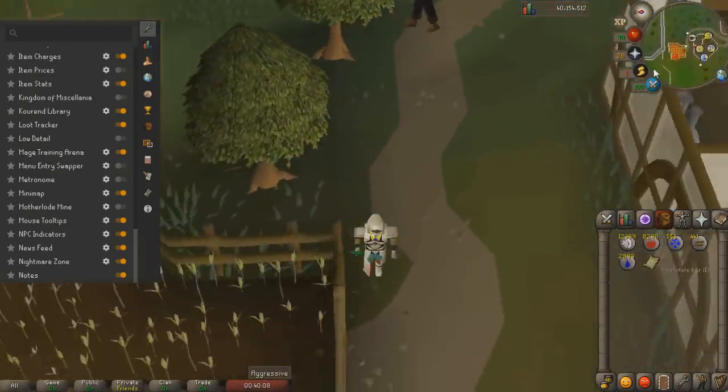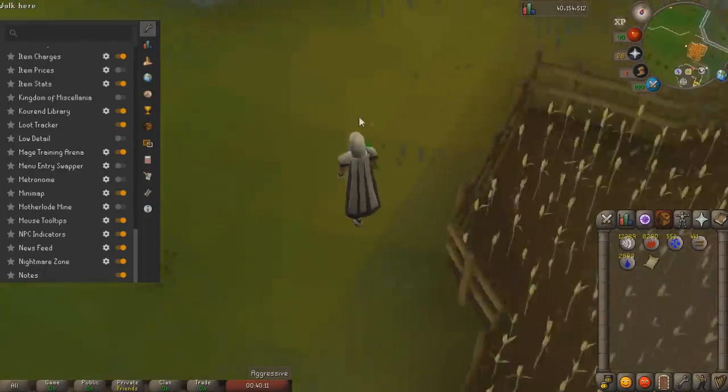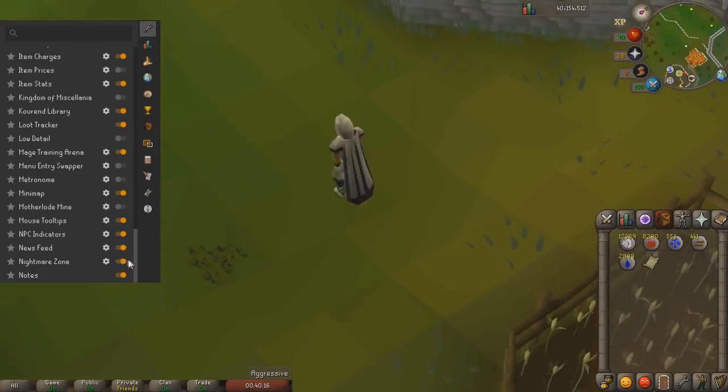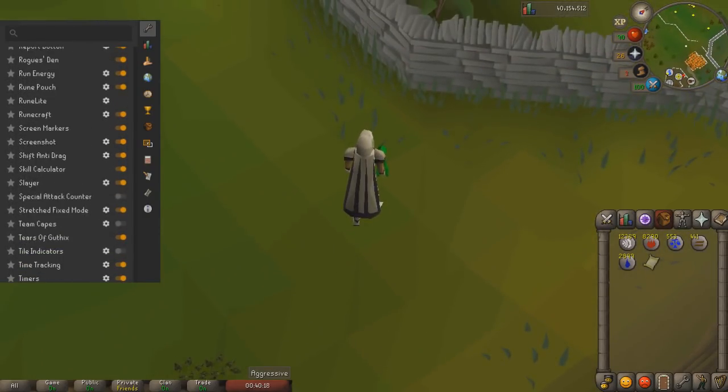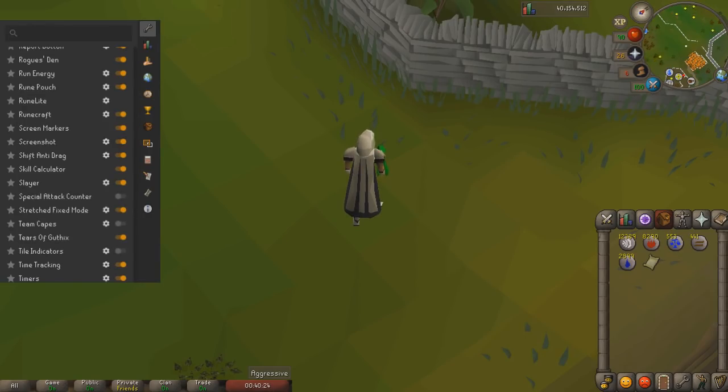And coming in at number 10, something that people have been requesting for years is the ability to control your camera with the WASD keys. Finally, that got added a couple weeks ago to Runelite. I've gotten so used to the middle mouse button now, I don't even know if it matters anymore, but you can see here, they're default set to WASD.